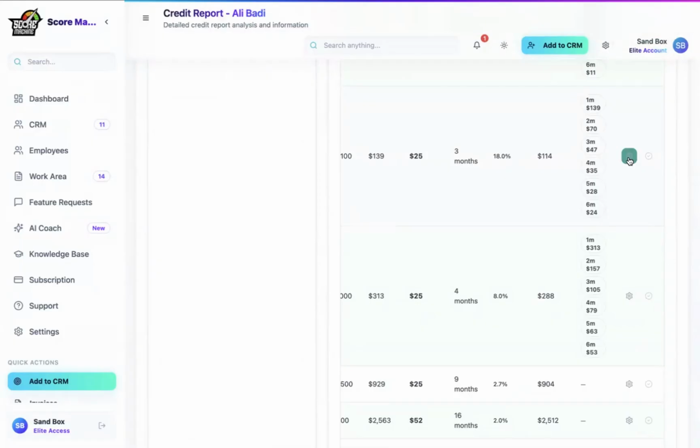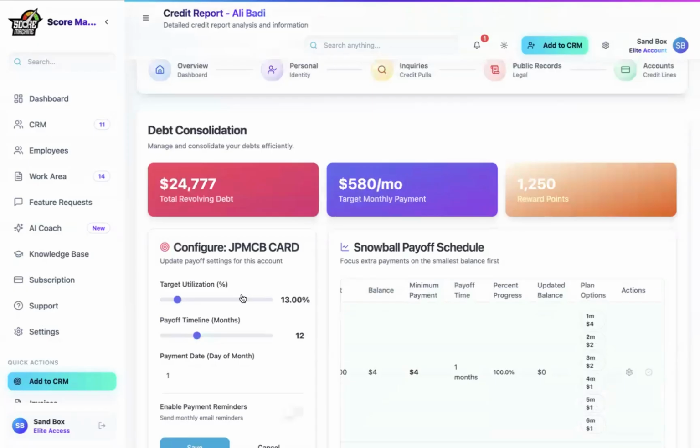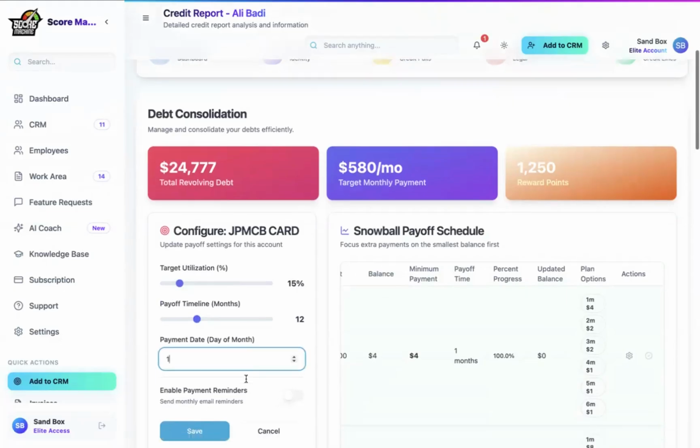But if you want to create a reminder here, what we're going to do is click on this icon here, go back up here, and this is where our reminder is going to be created. So you want to bring down your utilization, you can change that here. The timeline that you want to bring down that utilization or that debt, you can change that there as well. And then the payment date, you can also change that there.